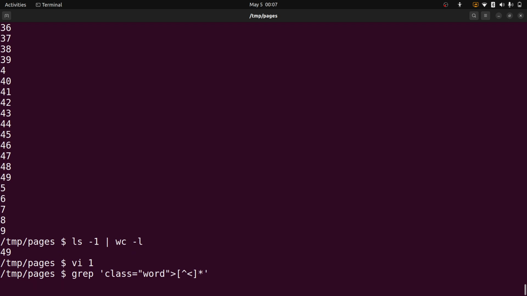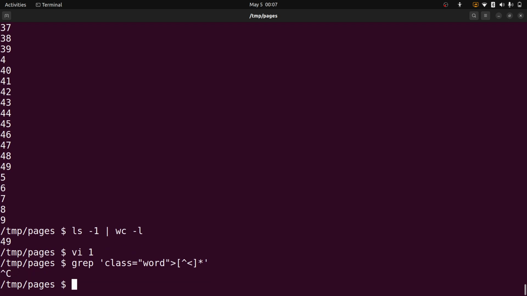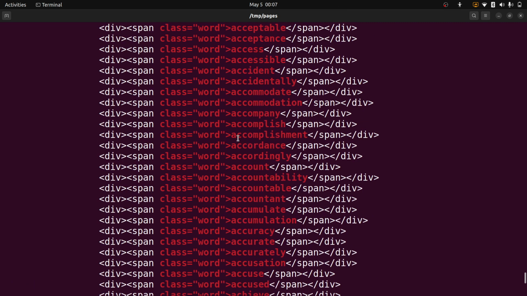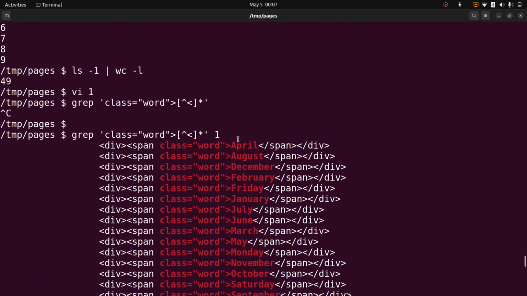Okay, I didn't give a file name here. Let us clear the screen. Grep, what is the pattern you want, then give the file name. I will use the file name number one, the first file name. Now you can see it matched everything. This is what we want, right?